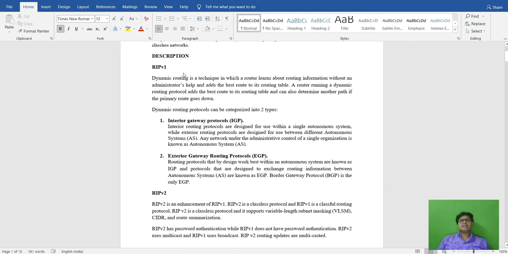So in the description we will see what RIP version 1 is. Dynamic routing is a technique in which a router learns about routing information without an administrator's help, and adds the best route to its routing table. Dynamic routing is simple, like static routing. In static routing we have to configure everything, add the route to the router, and tell it to go to another router.